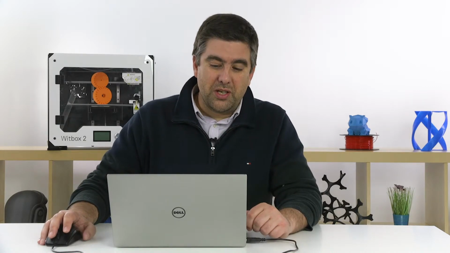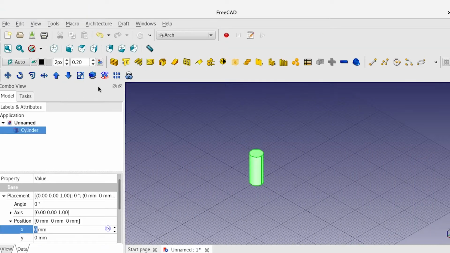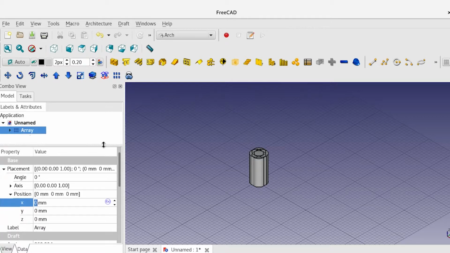So we choose the cylinder, which is the object we want to repeat through the space, and afterwards we choose the array icon. Now what has happened here? The cylinder is not anymore a cylinder but an array. An array is a set of objects located through the space in a repetitive way, so following a pattern. Let's see how to modify this pattern.